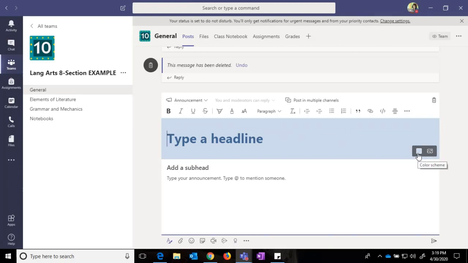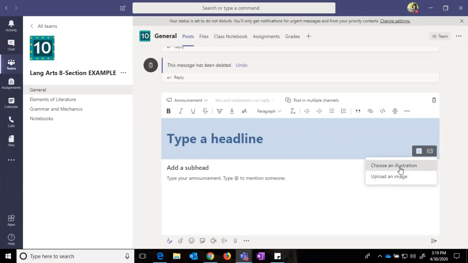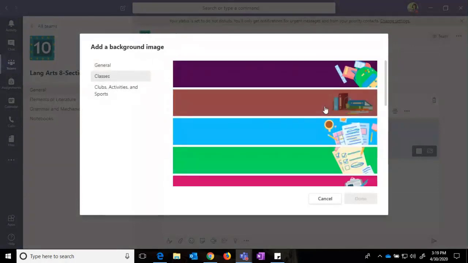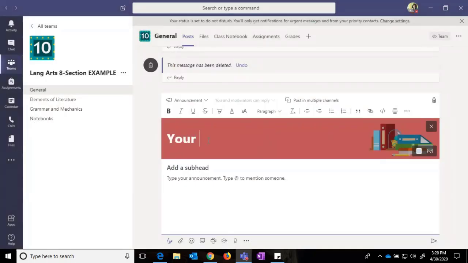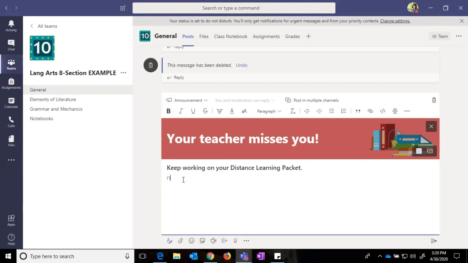And then you can select over here a color or a picture. I'm going to choose an illustration, and I am going to pick this book. I've added it, and it says, "Your teacher, this is you. And keep working on your distance learning packet." Okay, so I've added an announcement and a subheading, and I'm going to type right here: virtual meeting.